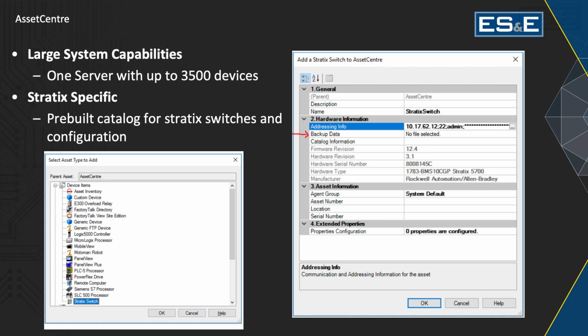All right, so moving on from Cisco, the next option from Rockwell Automation is something called AssetCentre. And I didn't expand much on AssetCentre on the earlier slide because AssetCentre does a lot of things. So how many people have experience with AssetCentre? Perfect. All right, so AssetCentre is Rockwell Automation's, obviously, asset management solution.